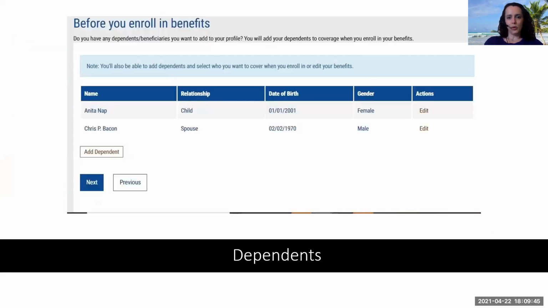The next step it will take you to says all of your dependents. Whether they are currently on your plan or have been on your plan within the past year, they may appear here. It doesn't mean that they're on all of your benefits. It just means they have been at one point in the past year or currently are on the plan.